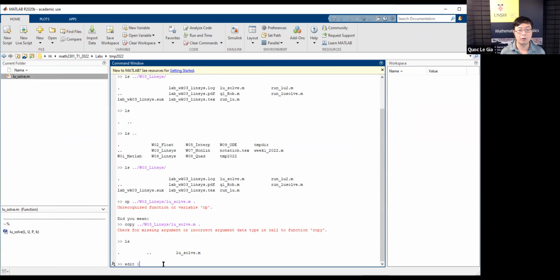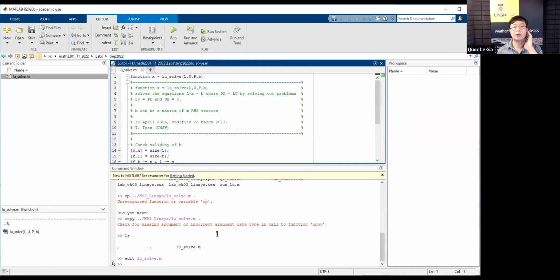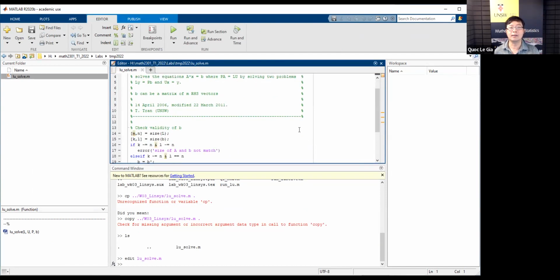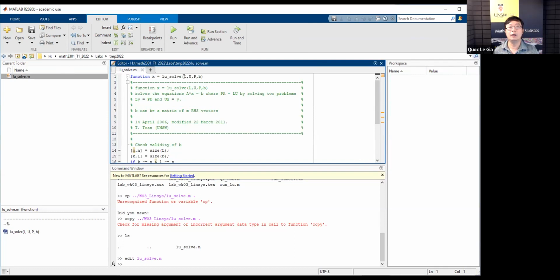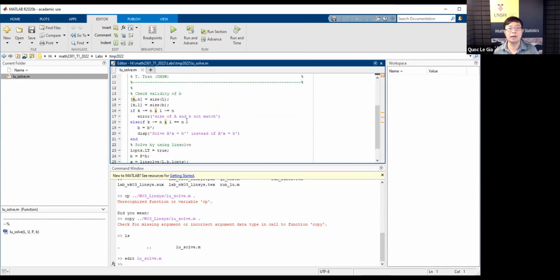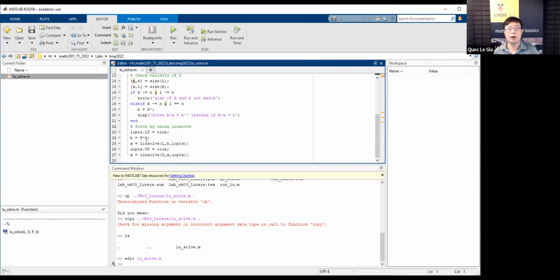You can edit LU solve, you can open it. LU solve essentially takes in a matrix L, matrix U, and matrix P from the LU factorization, and then it takes in the right hand side of the linear system and uses the L and U matrices to solve it to get X. This part is just checking the size of the matrices, and then it solves. There are 2 steps, right?